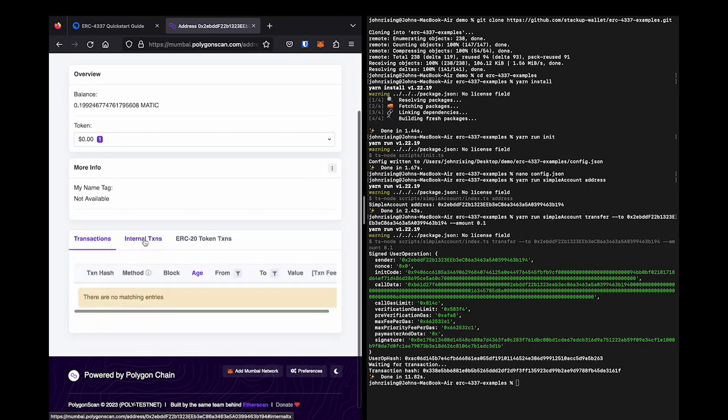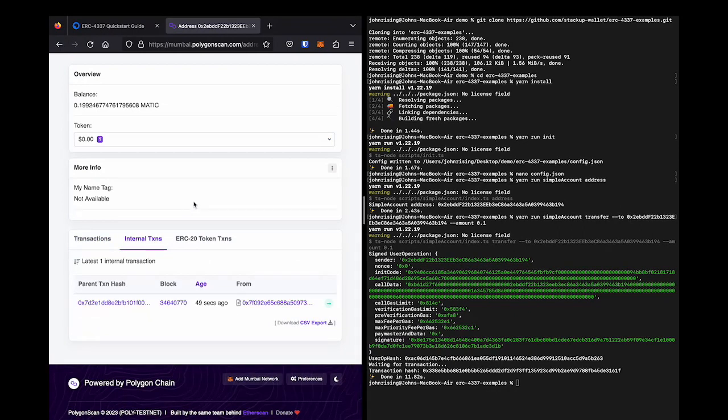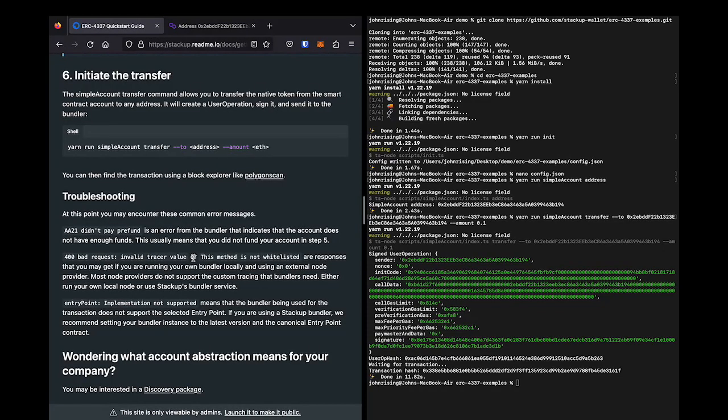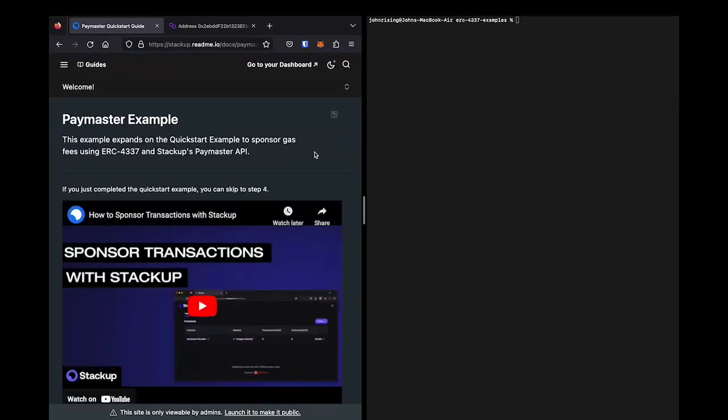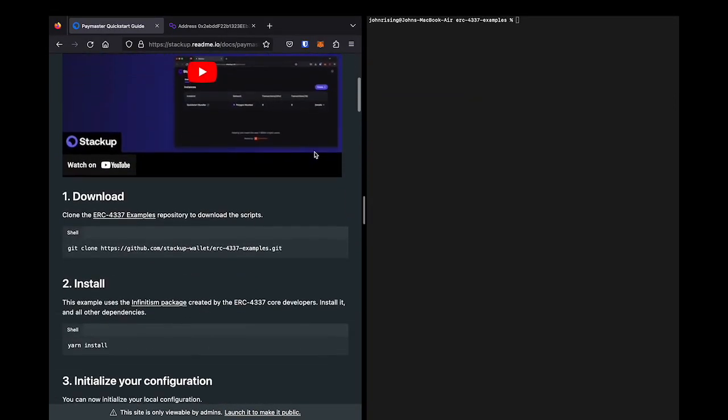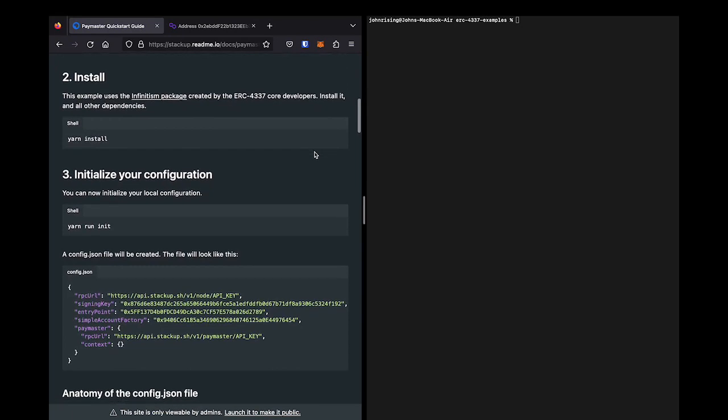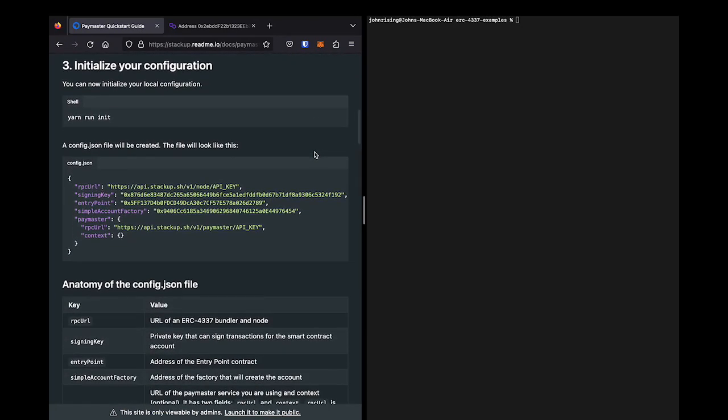Let's sponsor transactions with Stackup's Paymaster. The Paymaster feature is only available on paid plans, so be sure to upgrade your subscription if you're on a free one. You can also deploy your own Paymaster and use it on the free plan, but that's hard, so we're not going to do it.